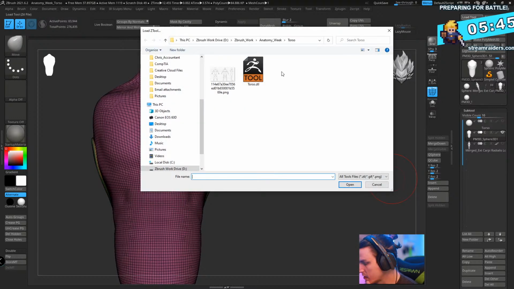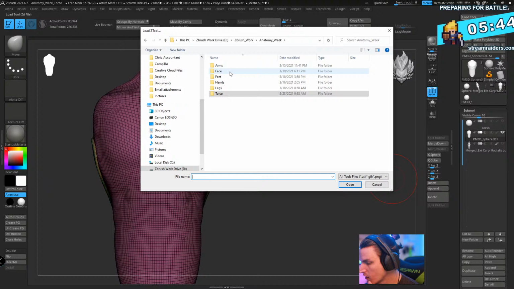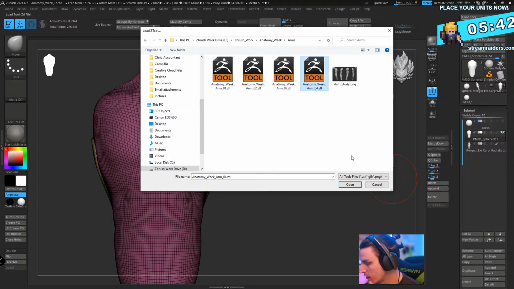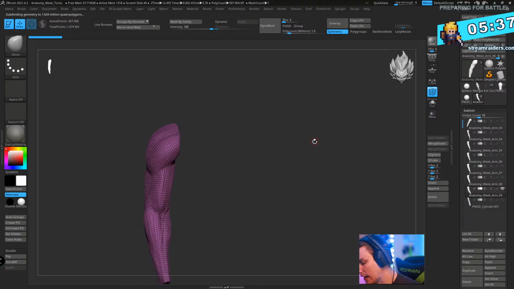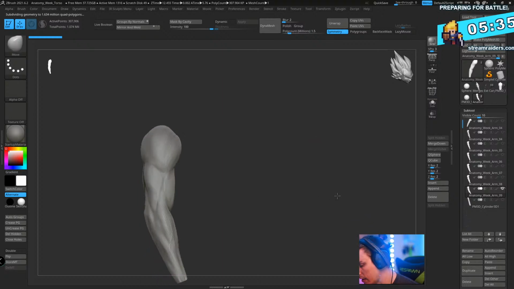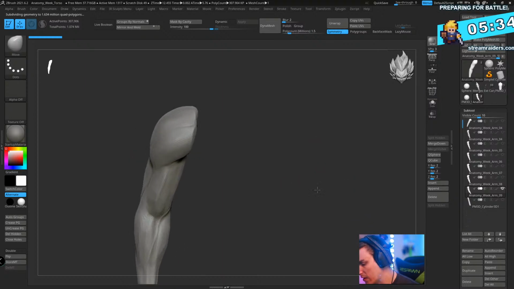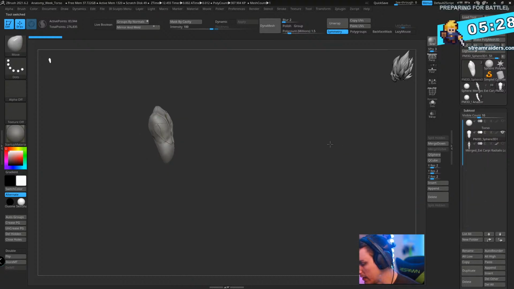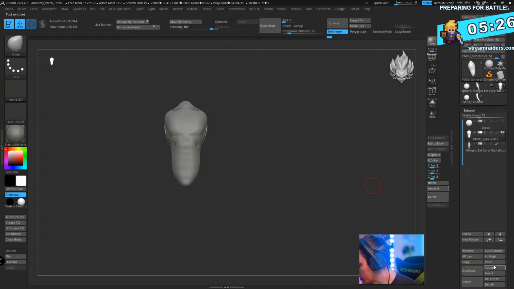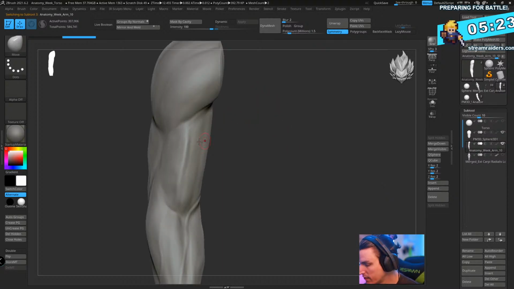Interesting. Okay, let me see. Maybe I saved it up as a tool. Arms. I think I did save this one as a tool. Alright, so I'm already going to start kind of placing some of this together. So here is my arm from last week. And I'm going to go ahead and just copy that and bring that over to my torso. And I'm just going to paste that giant thing.